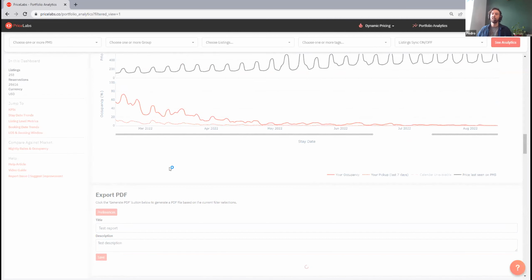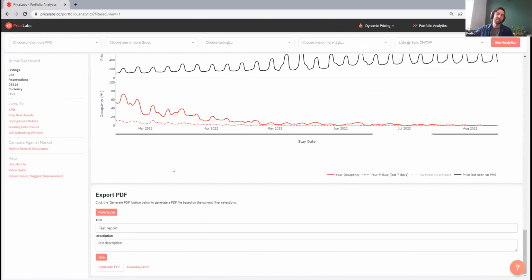With this, you can always come back to portfolio analytics and use these same filters again to generate your report. It's a lot more convenient to generate the same report over and over again. You don't have to reselect the filters every time you come to portfolio analytics and want to generate a PDF. So you can come here monthly, for example, and generate monthly reports to communicate internally. That's the new update for this one.